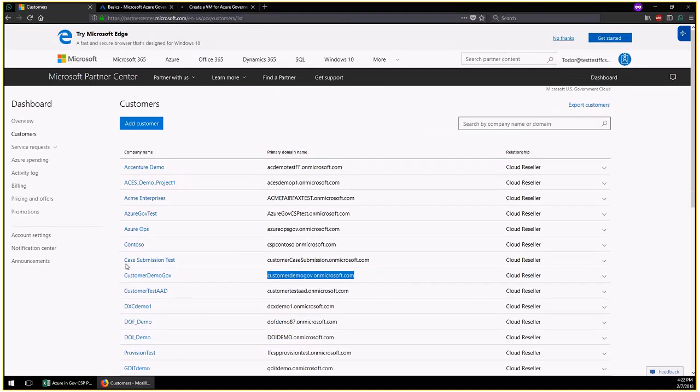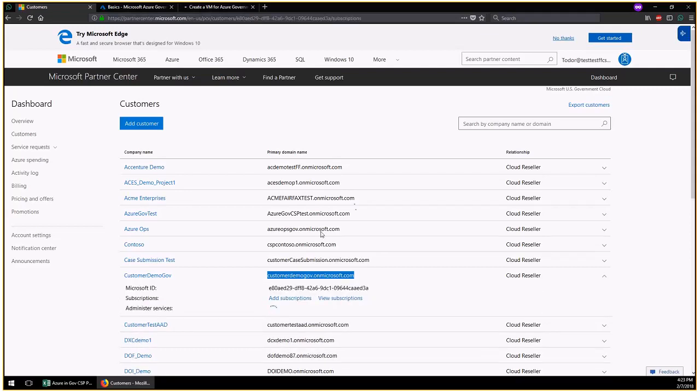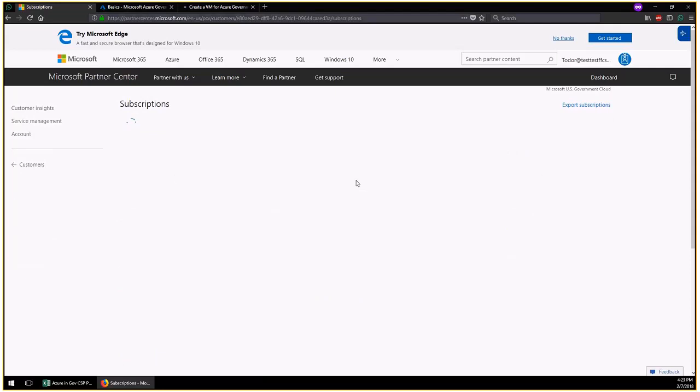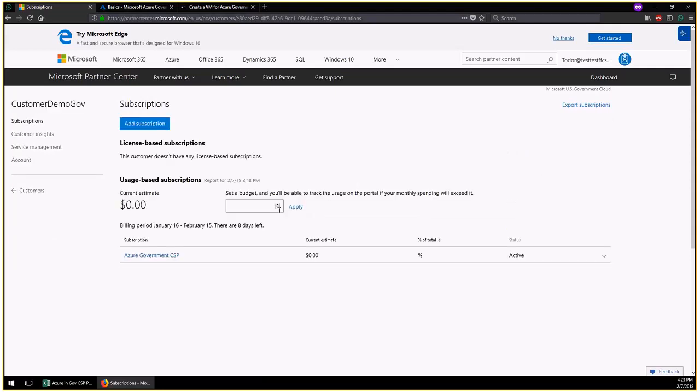Now, going back to our CSP model, we mentioned that we'll talk a little bit about billing. So let's assume that this customer has deployed all their resources, they've been using it for a while, and then the month comes and they want to take a look at their bill, or better said, you want to take a look at their bill as their CSP. If you're the partner, you're going to be responsible to bill them. Microsoft will bill you.